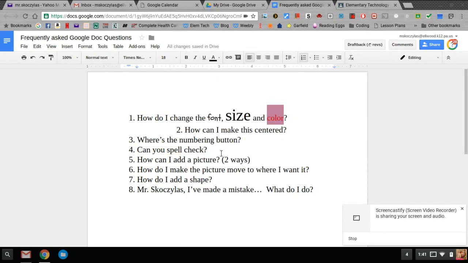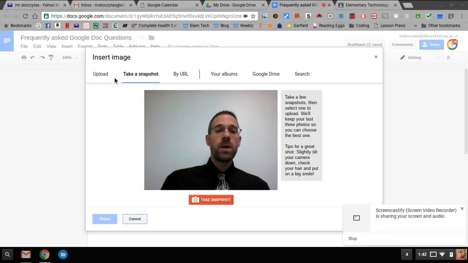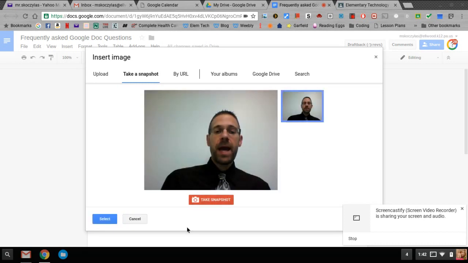How can I add pictures? Two ways. Well, I need to make sure that I have my cursor where I need it to be. I can go up to Insert, Image. Now, there's a lot of different ways that you can add an image. You can upload it from your computer if you wanted to. You can take a snapshot. Look, there I am. You can go over and take your snapshot by clicking Take Snapshot, and you can select the one that you want and add it in.